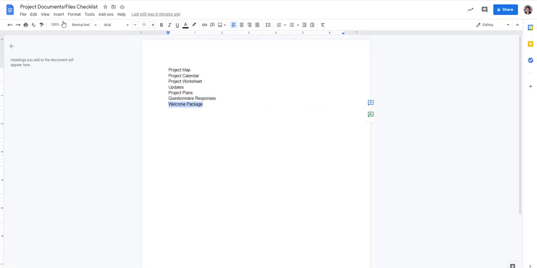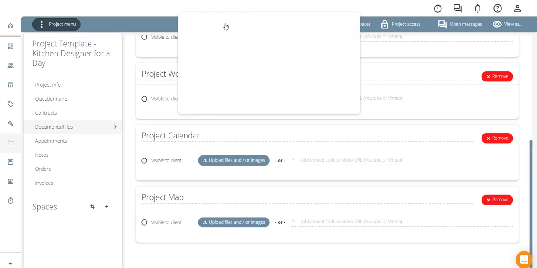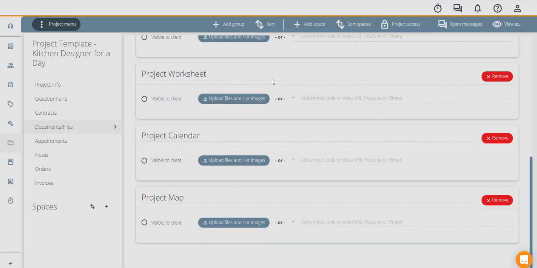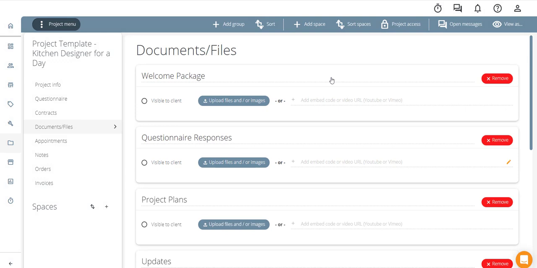And last but not least is my welcome package. Add that group in there. And that's where I like to have a copy of my welcome packet, their what to expect, the services menu, all that sort of thing. I like to upload those in the actual project. That way they don't have to go out and sort around through any additional paperwork they might have. It's all in one nice, neat spot.